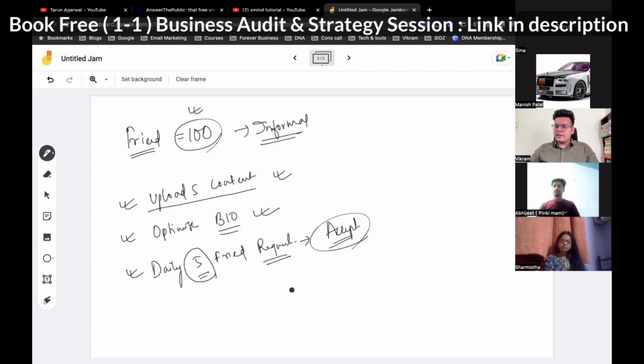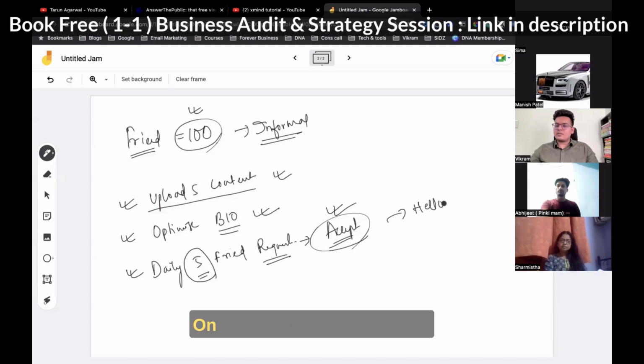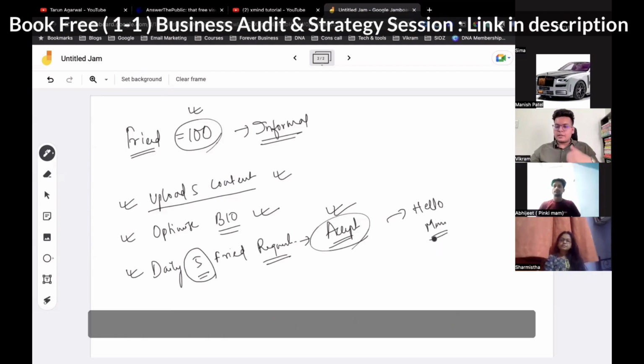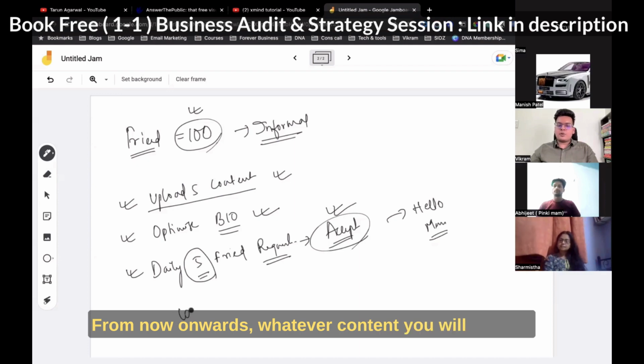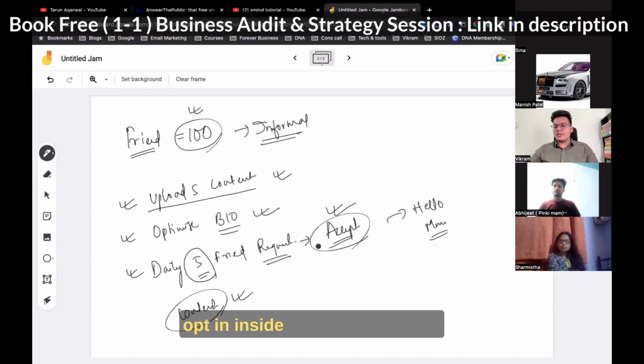Getting my point? Once the person accepts your friend request, you can just send a hello message on Messenger. Just connect. The person will ask, what do you do? So you just connected. From now onwards, whatever content you upload, that person is also watching the content. Today or tomorrow, they will definitely opt in inside your landing page.